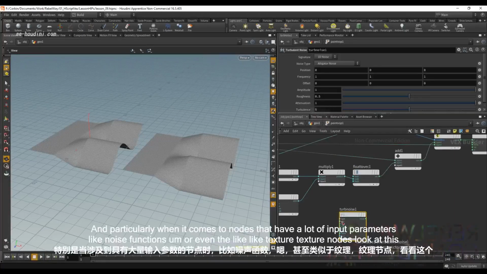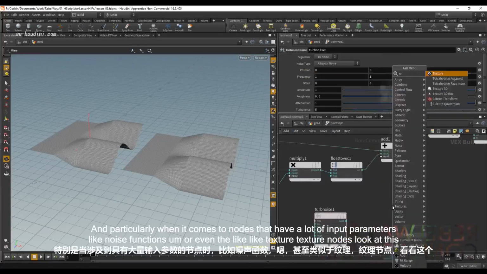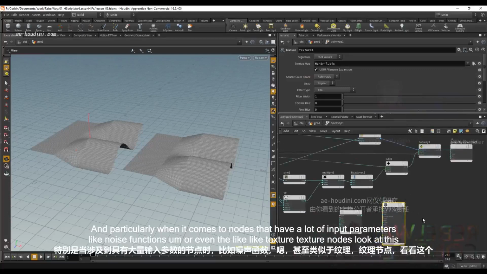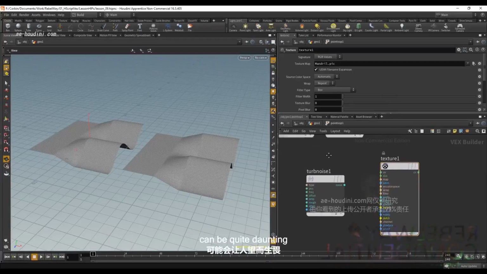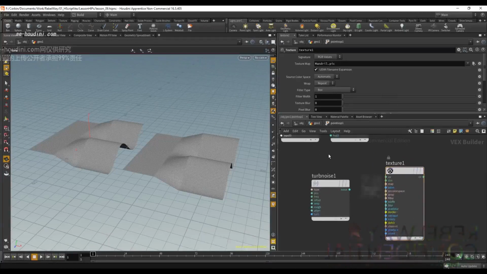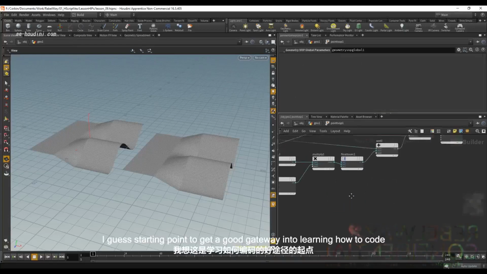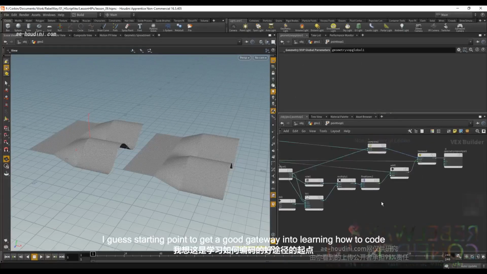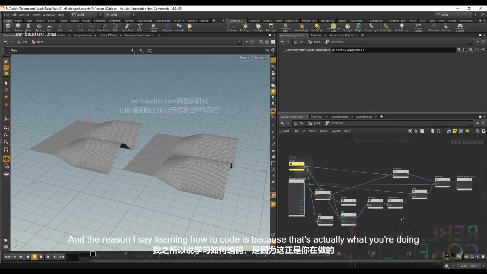Particularly when it comes to nodes that have a lot of input parameters, like noise functions, or even the texture nodes. Look at this, having to set all of these in your code can be quite daunting. So it's this that makes VOPs quite a good starting point, a good gateway into learning how to code. And the reason I say learning how to code is because that's actually what you're doing.